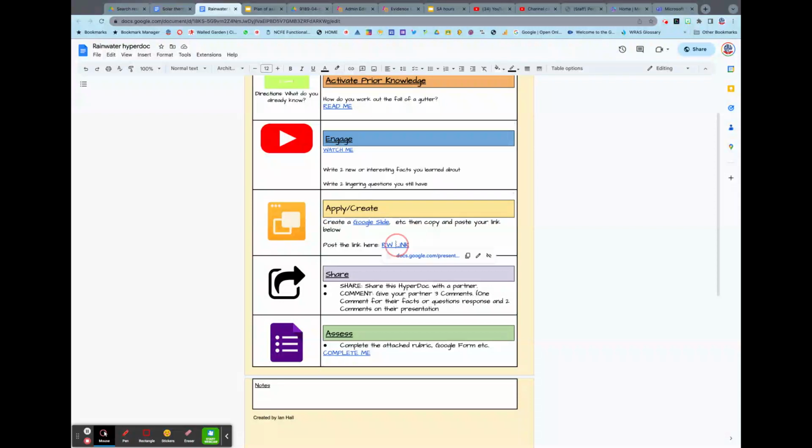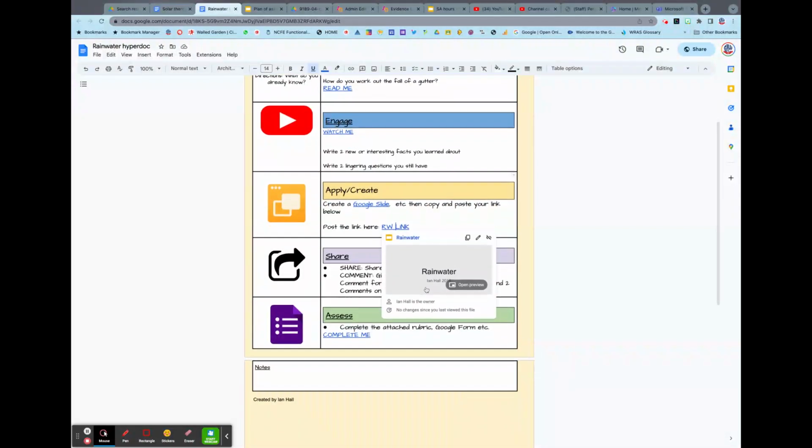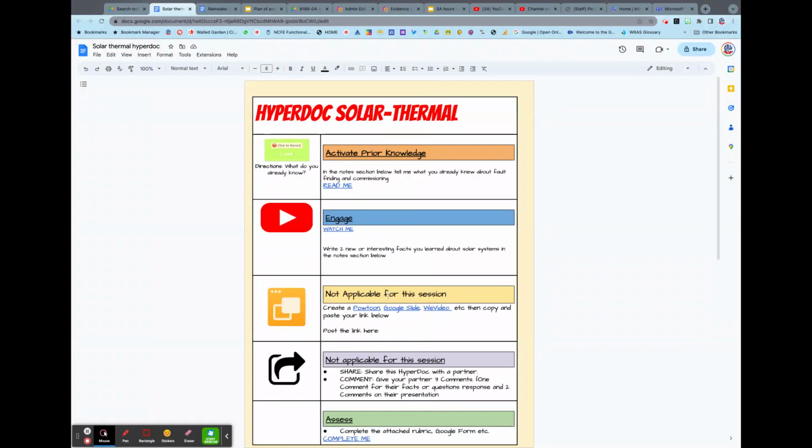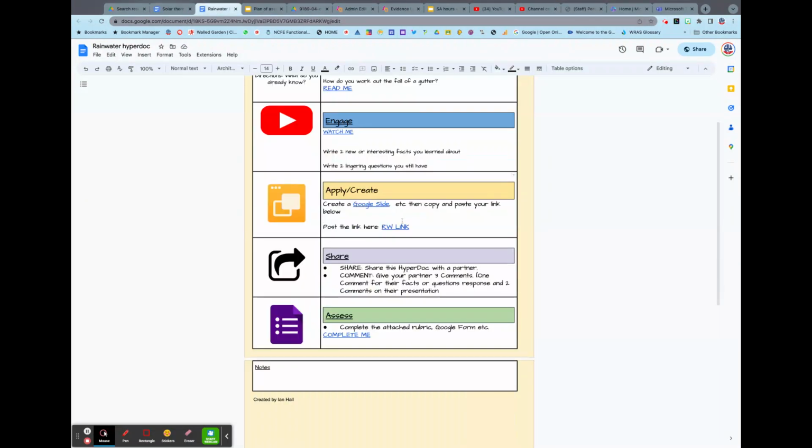So I'll post the link here, so have a look at that. And that is a presentation that I've created talking about rainwater, guttering. So they could create something if they wish. You don't have to use that. If you didn't want to use them, I'll just take you to another one on solar thermal, just to reiterate that point. Not applicable for this session, not applicable for this session. So you can just type that in.